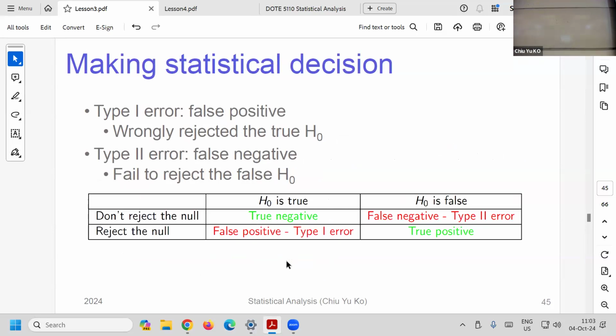And finally, I want to talk about this decision. When we make decisions based on data, there will always be two types of error. Look at the table, it's very simple. If this is true, you shouldn't reject it. So that's doing the right thing.